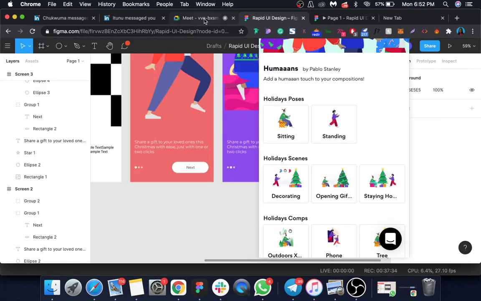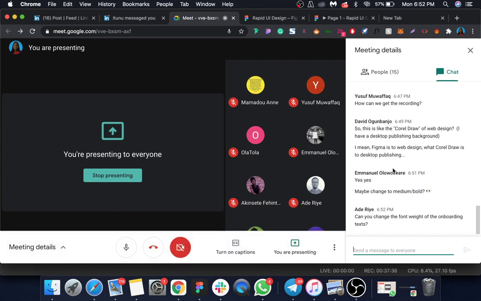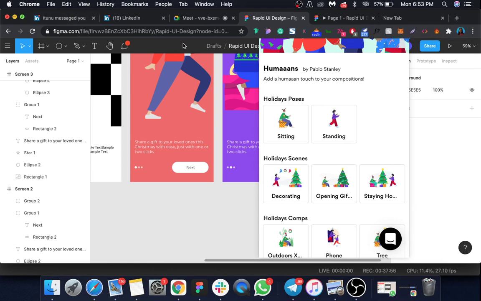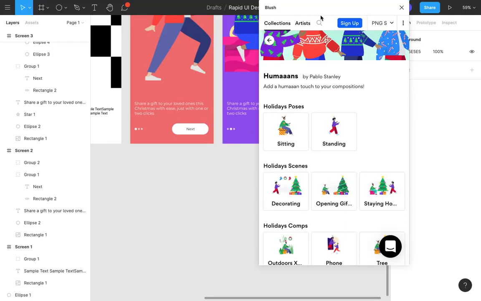So I'm going to take in a few more questions. Okay, maybe change the medium to bold. Okay. So can I change the font weight on the onboarding text? All right, let's see. So I have regular. So let me change it to medium, like I tried to do, and see how it turns out.